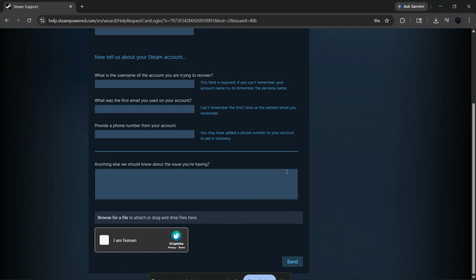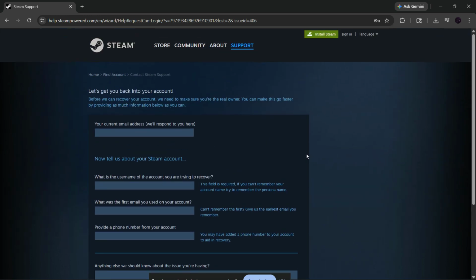These details help Steam verify that you really own the account, so be as precise as possible when filling out the form. If you're not able to use the email recovery method, this support route is often the best option. It may take a little longer, but it can still get you back into your Steam account safely and securely.